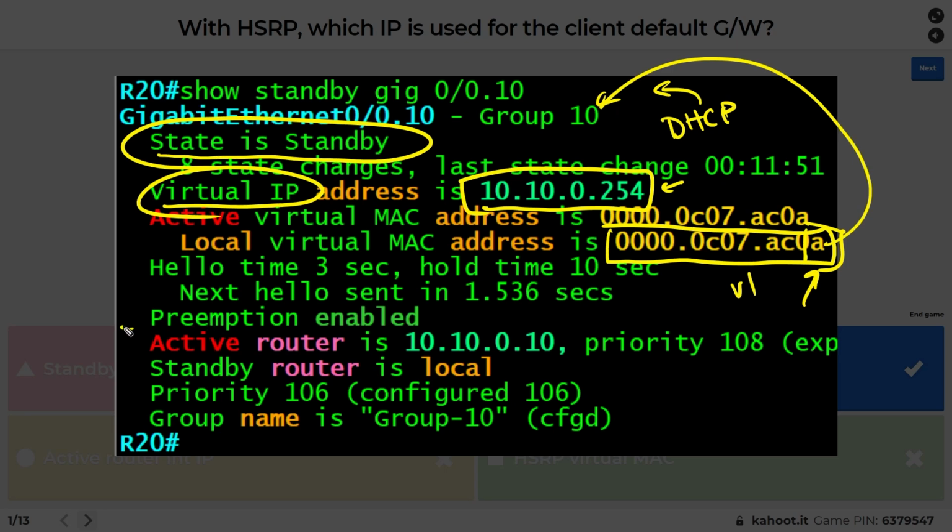This shows us that preemption is enabled. What that means is that if this router shows up one day for work on this network, the one that Gig 0/0.10 is connected to, and it sees that somebody else has a priority of 104, and this router on this interface has a priority of 106, preempt says, take it over, baby, do a coup. You're going to send a coup message and say, hey, my priority is better. I need to go ahead and take over the active role. And that's what preempt does.